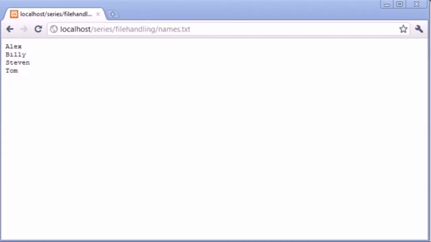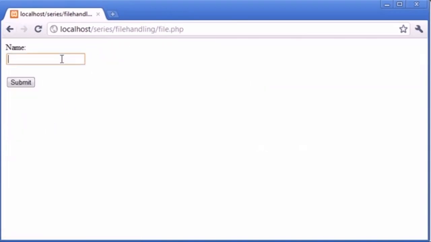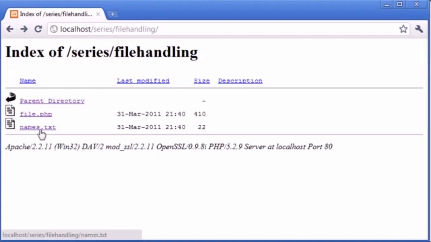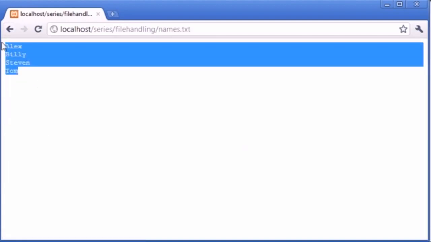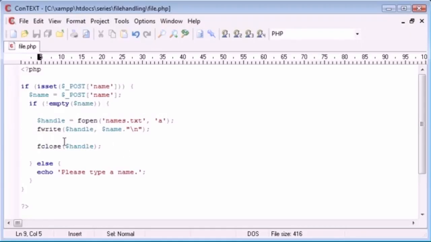Now in the last file handling example we looked at appending data, and we created this form here which appended data to the end of this file here. So far we've appended 4 names. Now what happens if we want to read in this data? I want to read in each name and display them to the user. What we're going to do is create this inside this process here.